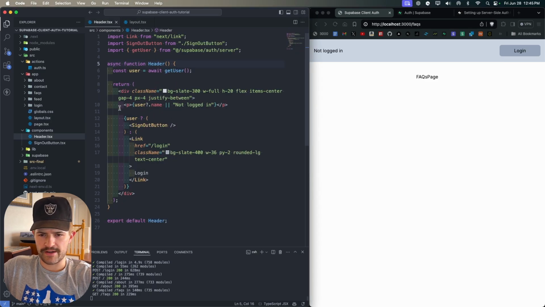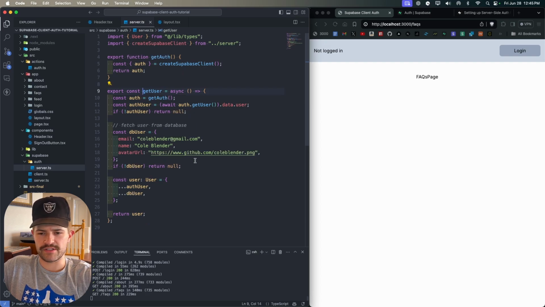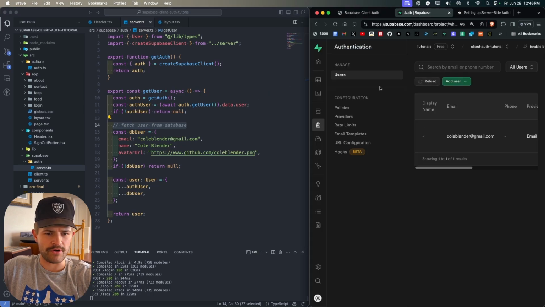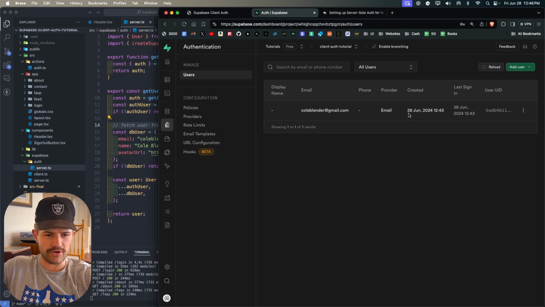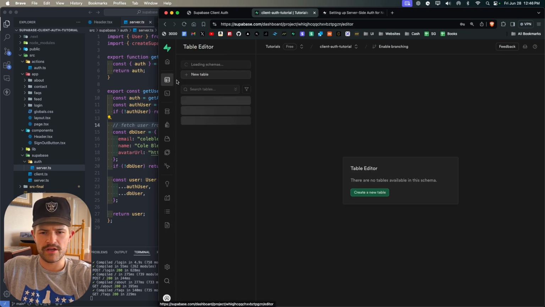If we go into the header component, we can see this is a server component and this is fetching the user. And so right here we have this get user function, which I go over in the previous video. Except the only difference between this and the video is that right here, I'm also fetching user data from the database. So in most real world apps, you're not just going to use the authentication part. We come over here, we've got authentication, and you can see that we've got all of our users right here. But also what you're going to want to do is create a users table. And this is where you're going to store all the information on the user.